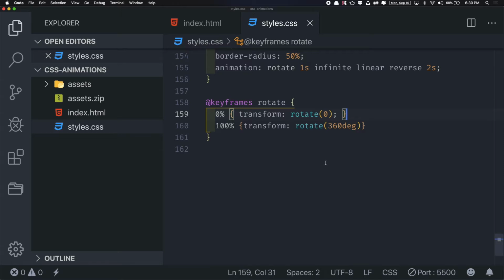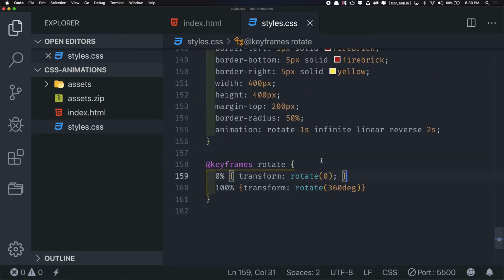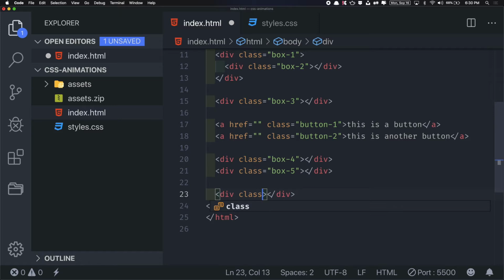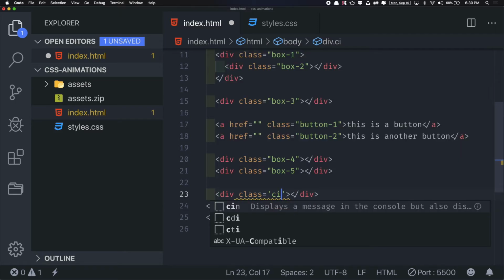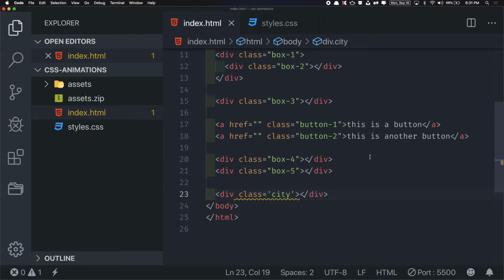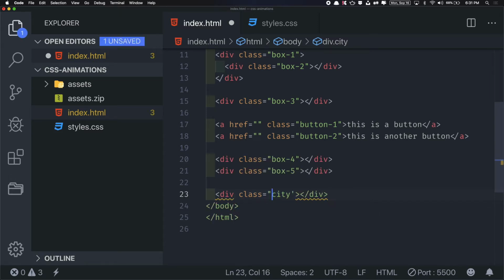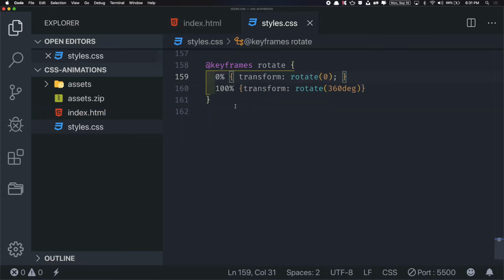This one, I actually saw this example earlier, which I thought was super cool. So what I'm going to do is make another div. Right, so class. I'm going to call this one city. All right. Why is that bugging me? Oh, it must be in double quotes. Okay, if you say so. All right.